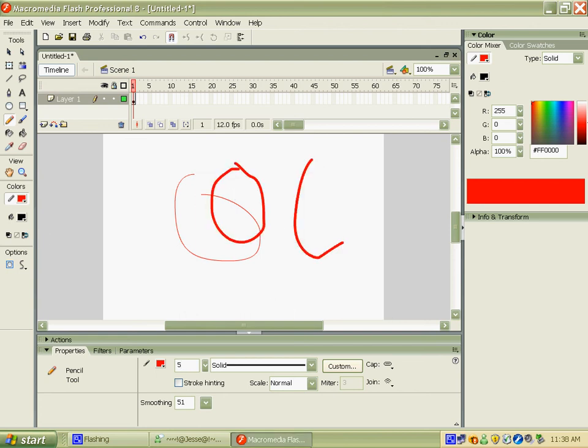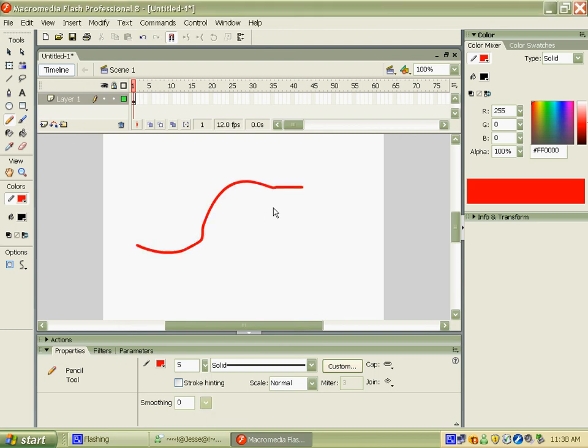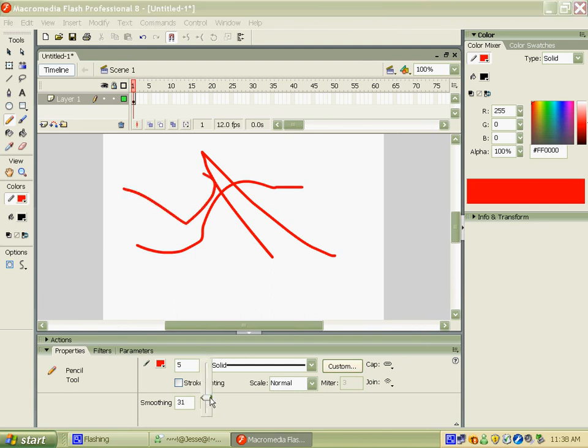If you think that line's too small, you can go here. This is your stroke height. You can change it to about 2, 3, 4, whatever. Well, let's put it 5. And it's fun, I think. Okay. Now press Ctrl Z if you want to erase everything you just messed up.